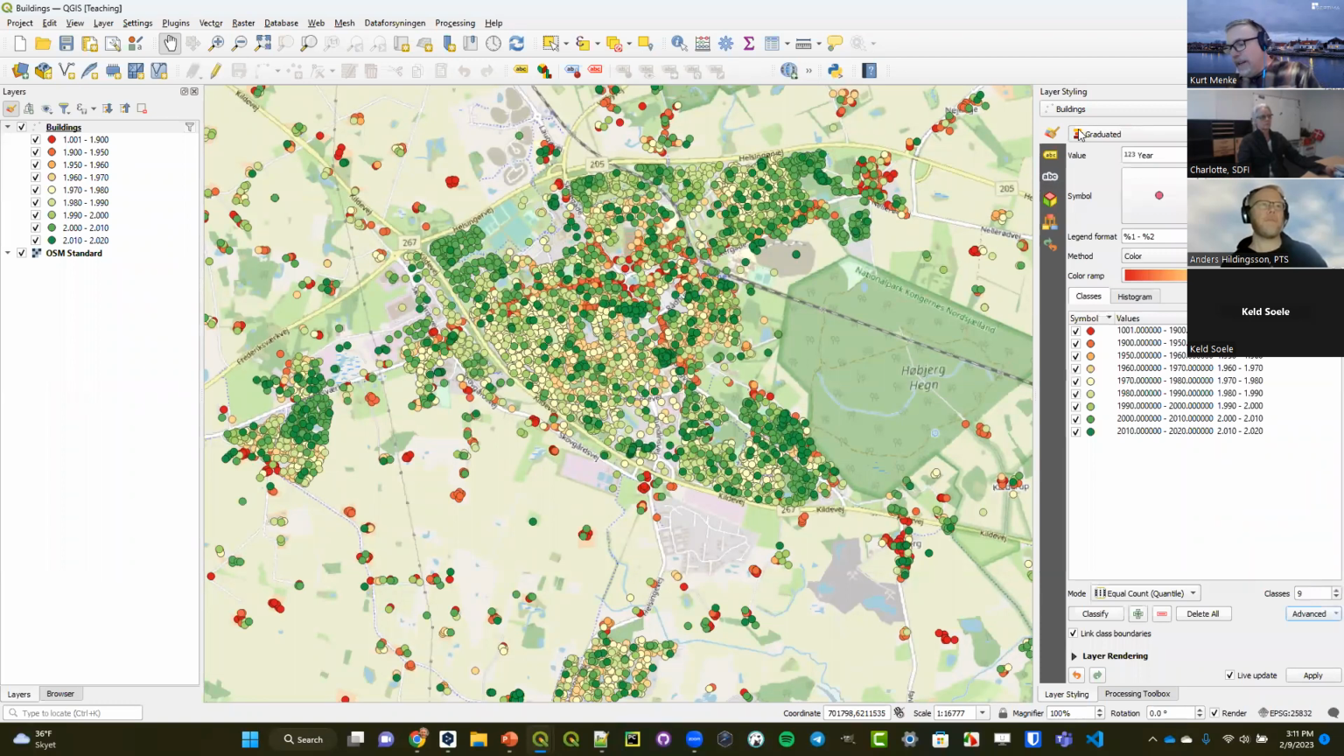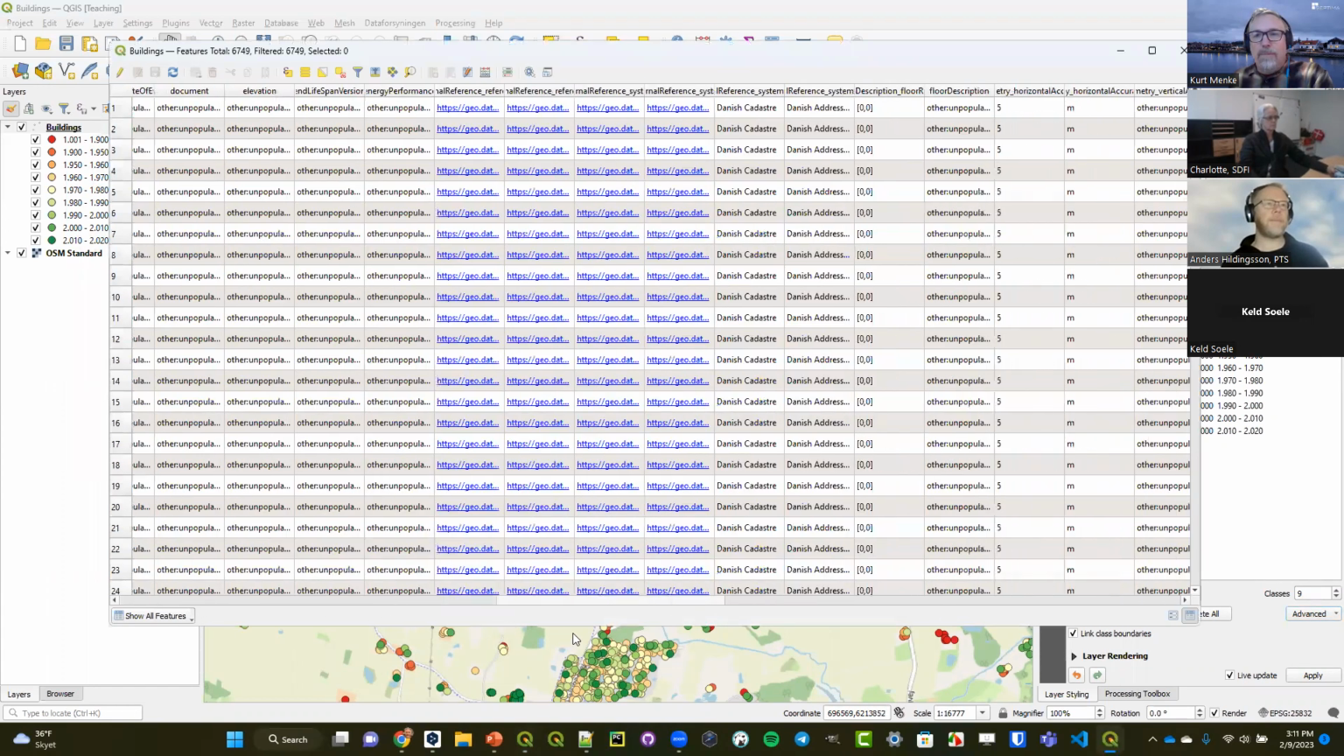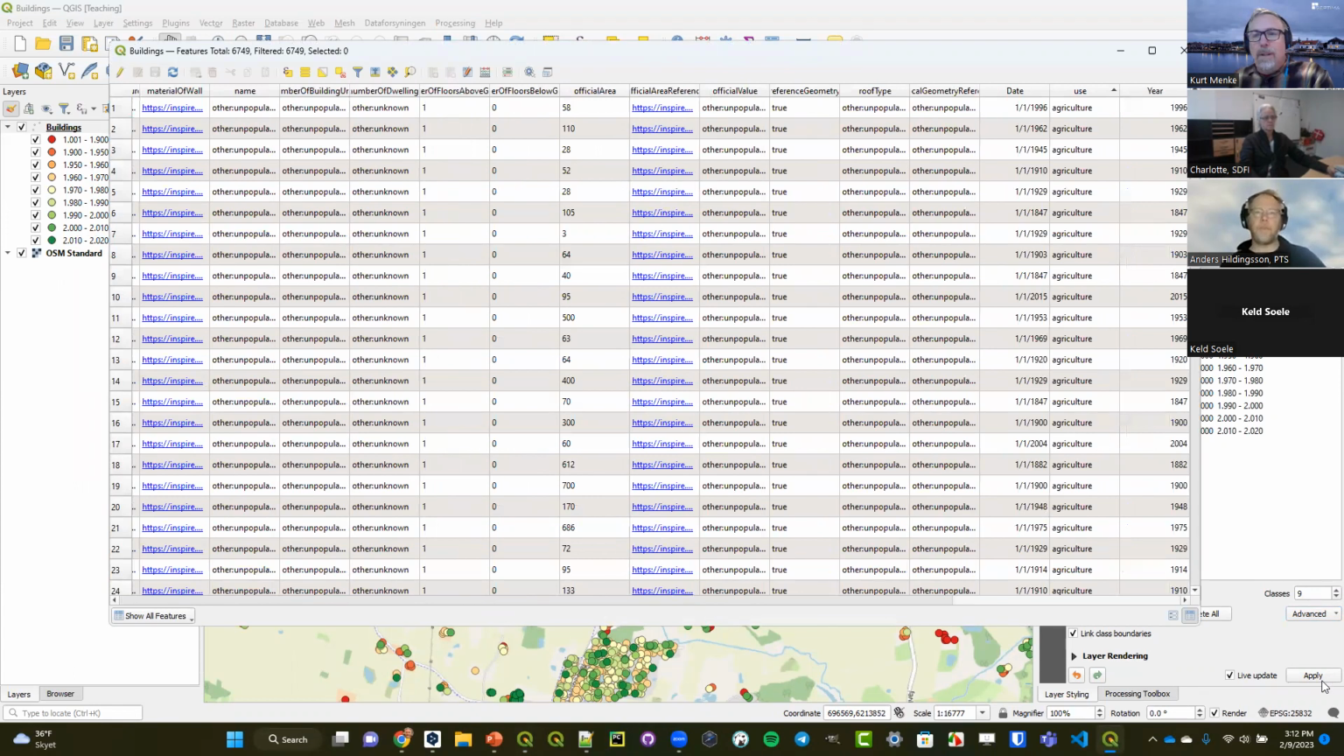So the same technique. So what we're going to do here is temporally enable this layer, first of all. So I'm going to open up the attribute table for this layer. And we can look at the available fields. And there's a field over here called year that we're going to use to animate this data.